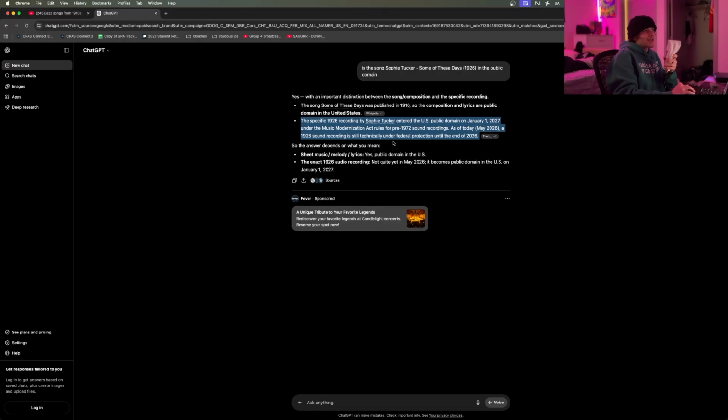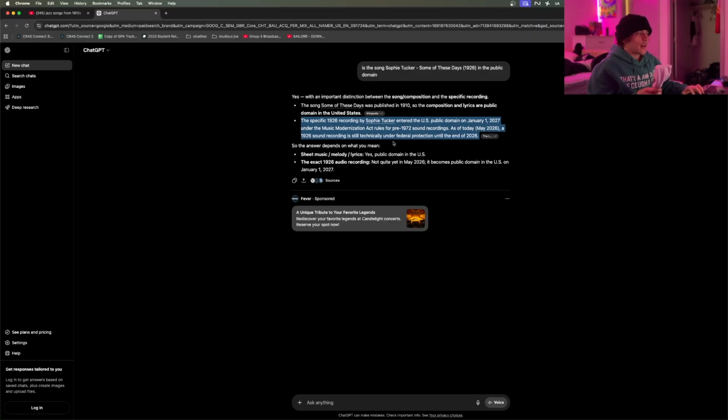It says yes, with the important distinction between the song composition and the specific sound recording. This is an important thing to pay attention to that I didn't really cover earlier: there's a difference between the sound recording and the music composition too, which is why I like using AI for this, because it'll kind of distinguish the two.